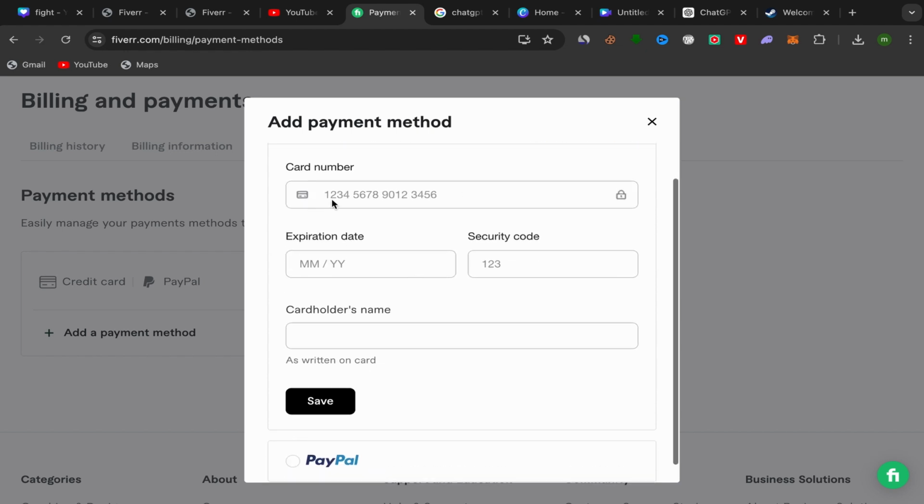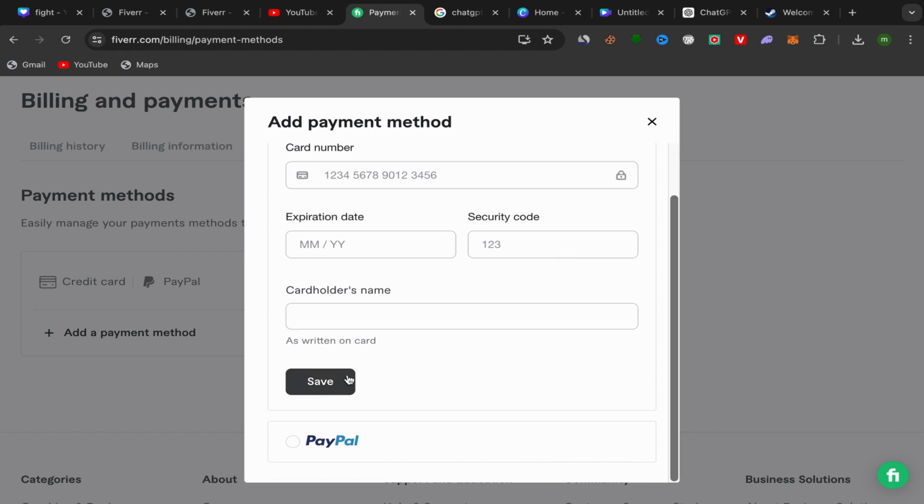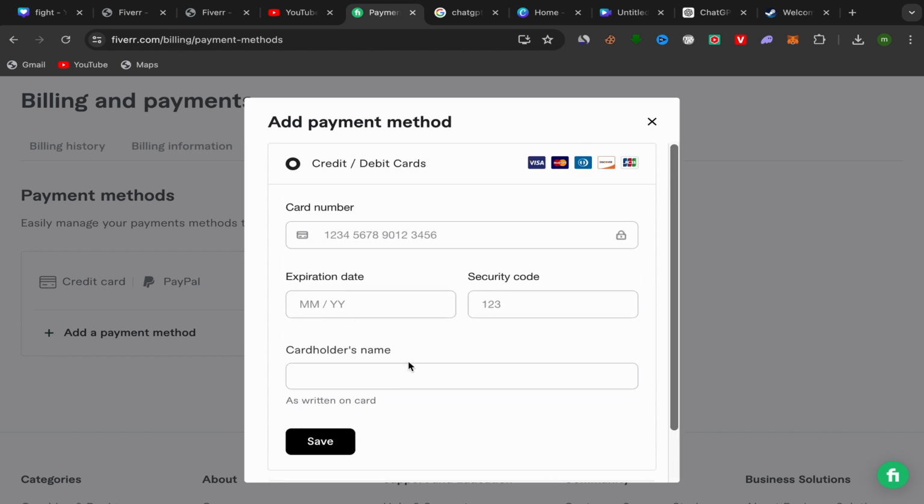Scroll down, put your card number here, your card information, then click over here on save. That's how we can add a payment method on Fiverr.